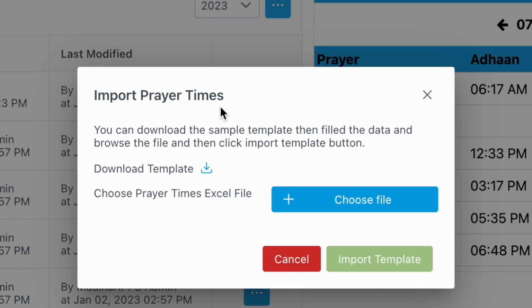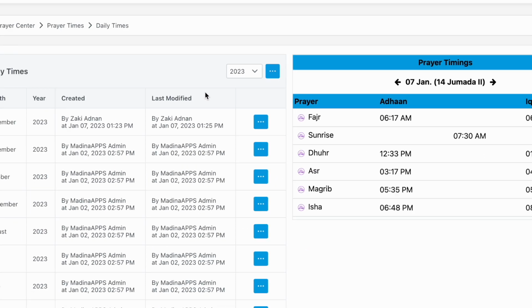If I don't already have the template loaded up, I can just click on download template. It'll give me an empty template which is formatted correctly, and I can have all of my prayer times added into that and then upload that template again, and that'll allow me to add those prayer times.